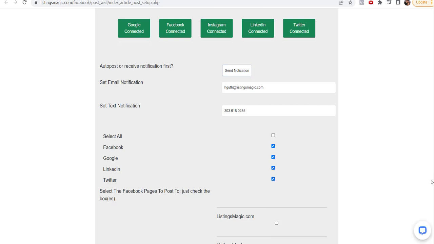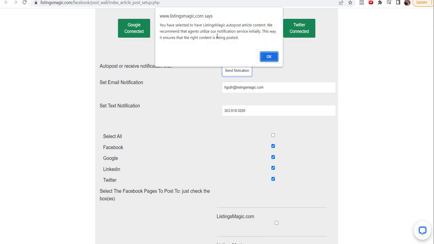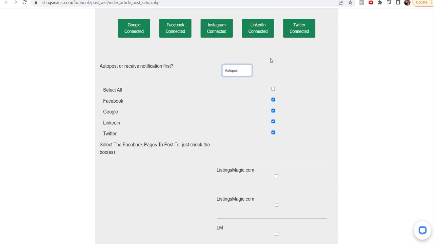On the article side of it, because articles are very personal, we recommend that you get a notification. If you do change it to auto post, we are going to pop up a little warning to say, hey, just letting you know, we're going to be posting articles. We're not looking at each of these articles, and we're not going to say, hey, this is a good fit for Gene Realtor. It's going to be sort of randomized. And so that's why I recommend that you do have the notification.